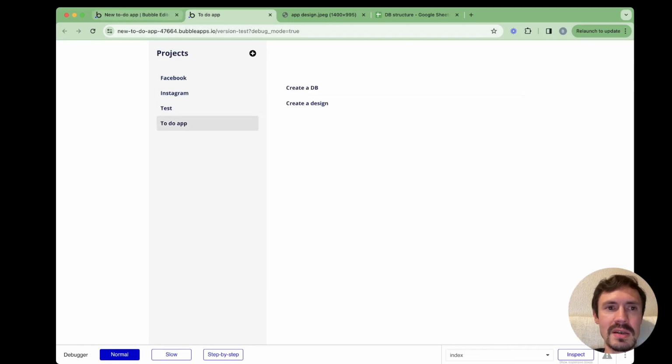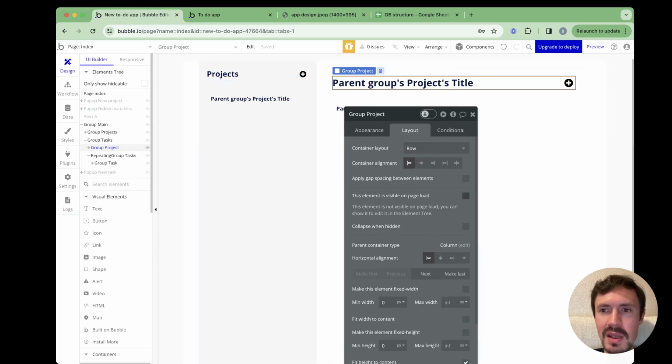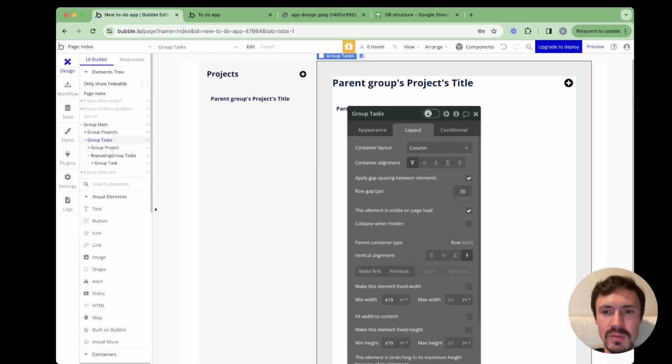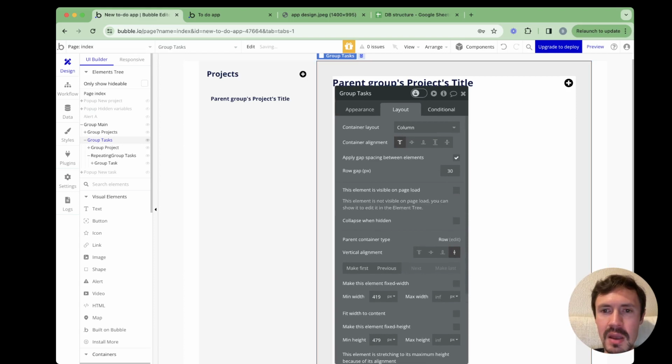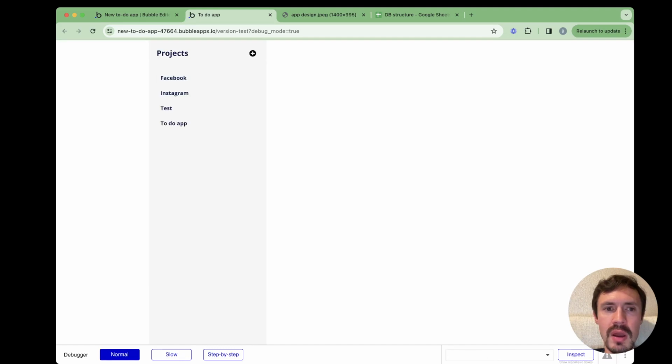Okay, we want to hide. Basically, we want to hide. Okay, let's do this instead. I will show this, but I will hide the whole tasks thing. I will uncheck this, and I won't show the tasks group before a project has been created. But now you see it's still not showing anything.